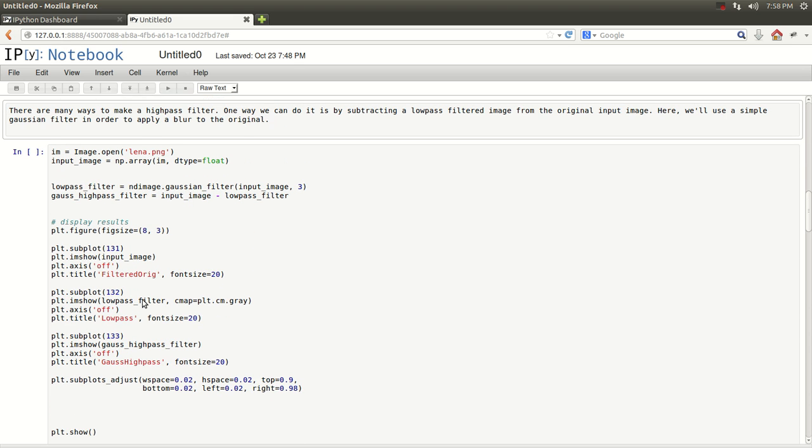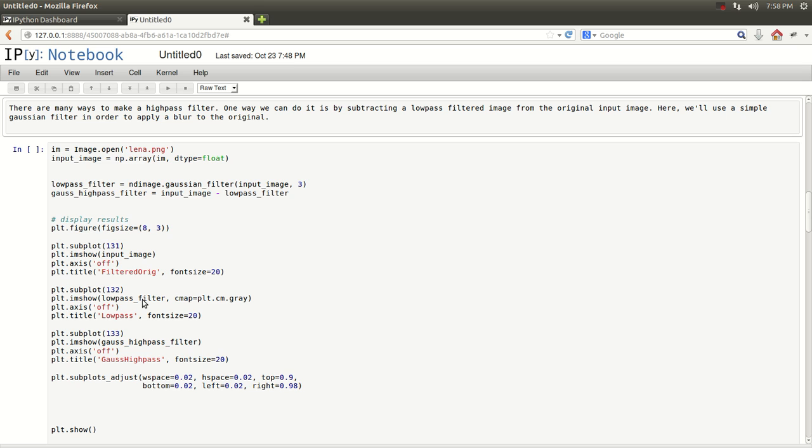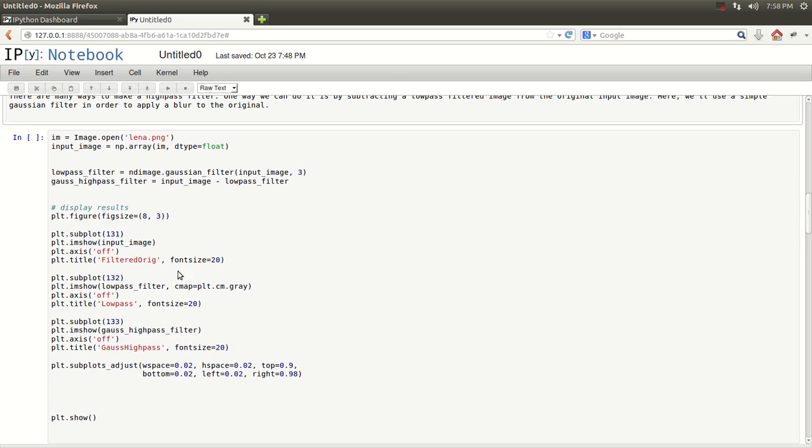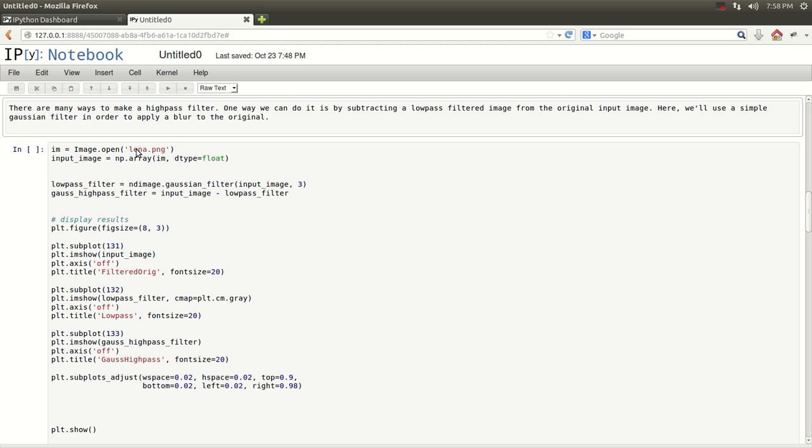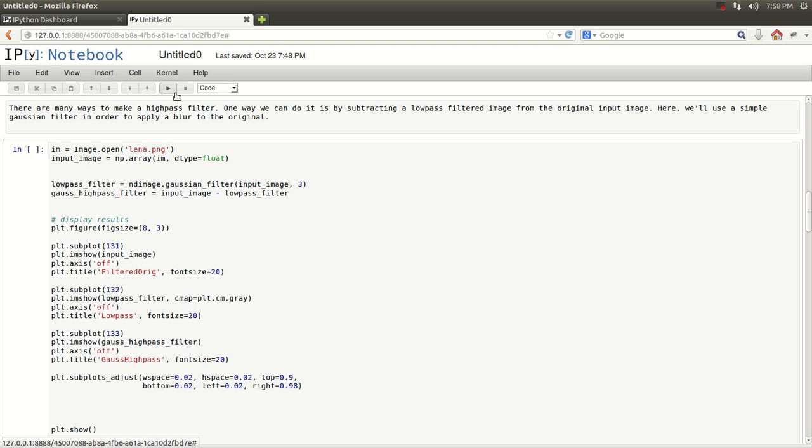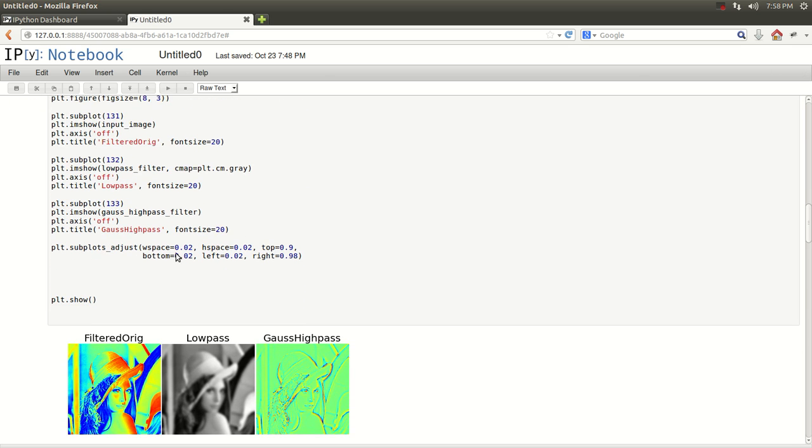This is a way to do Gaussian filters, and how you can use it to make a high pass filter. A high pass filter lets certain frequencies through and attenuates lower frequencies. Well, I'm going to show you so you can see it. I'm going to use Lena, the Lena PNG, and you're going to see how it works. Let's run it. And there you go.